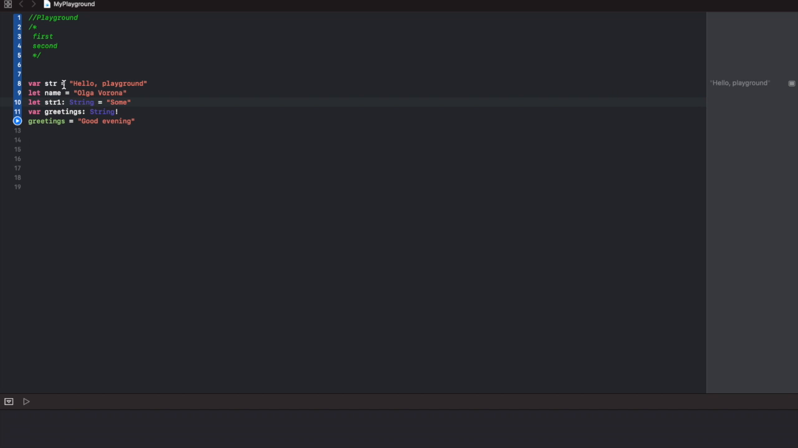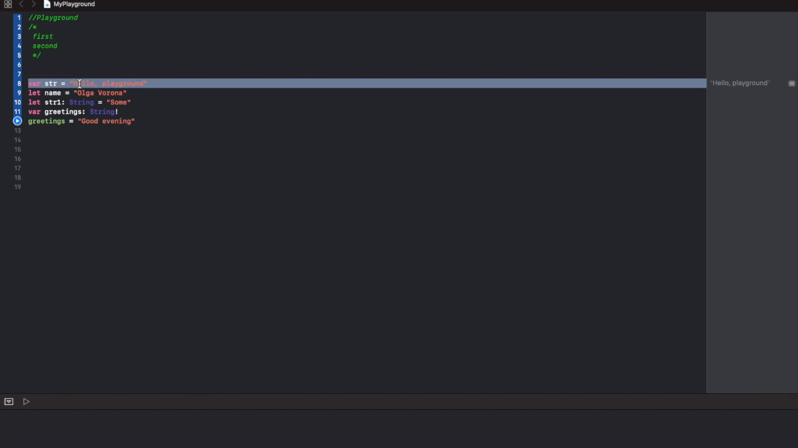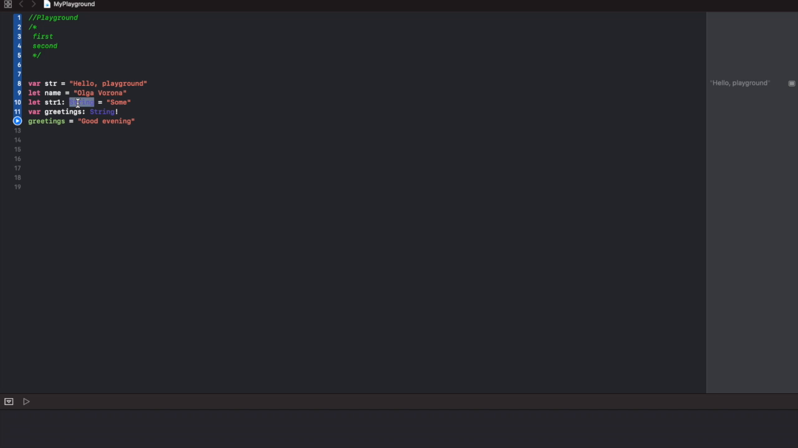Then you can either assign a value or write colon and then type. Why can you do both ways? This way is the implicit way of assigning type. You actually say this is a string and I want to assign a string value, and here you explicitly say this is a string and I want to assign a value.